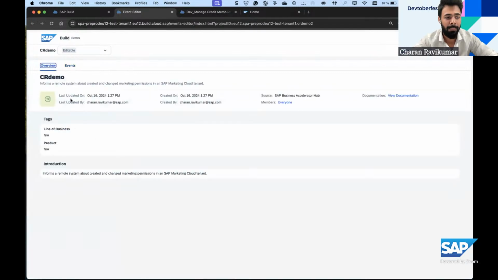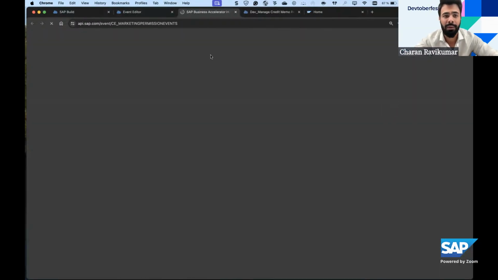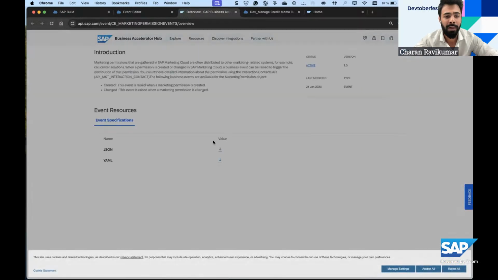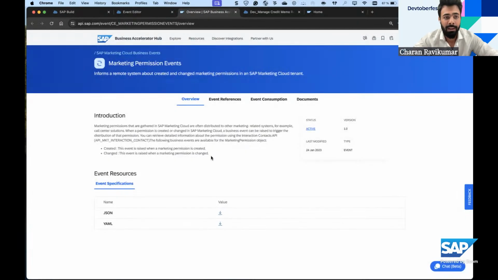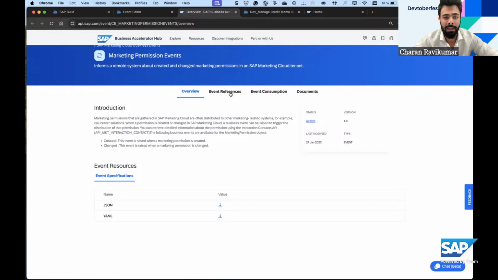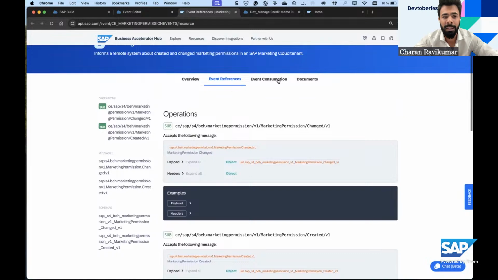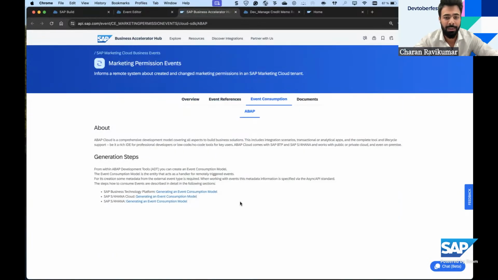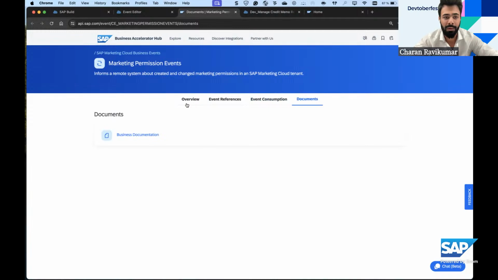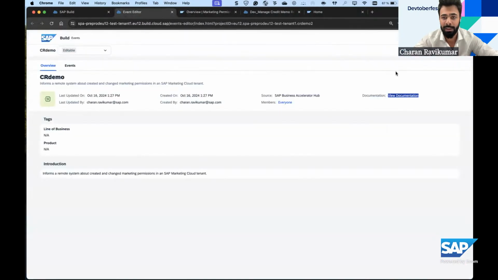So there's an overview tab where you can look at the tags, the introduction, the long description, if it has any, and then who's shared the project. And if you want to also get more information about the event object itself, you can always click on the view documentation, where you will land on the API Hub page, where you have the event reference. That's the same thing that we've also tried to show in the output and the payload. And there's the event consumption, what are the steps you need to do, and then there are the documents. So all this can be directly accessed via the hyperlink which we provide here.